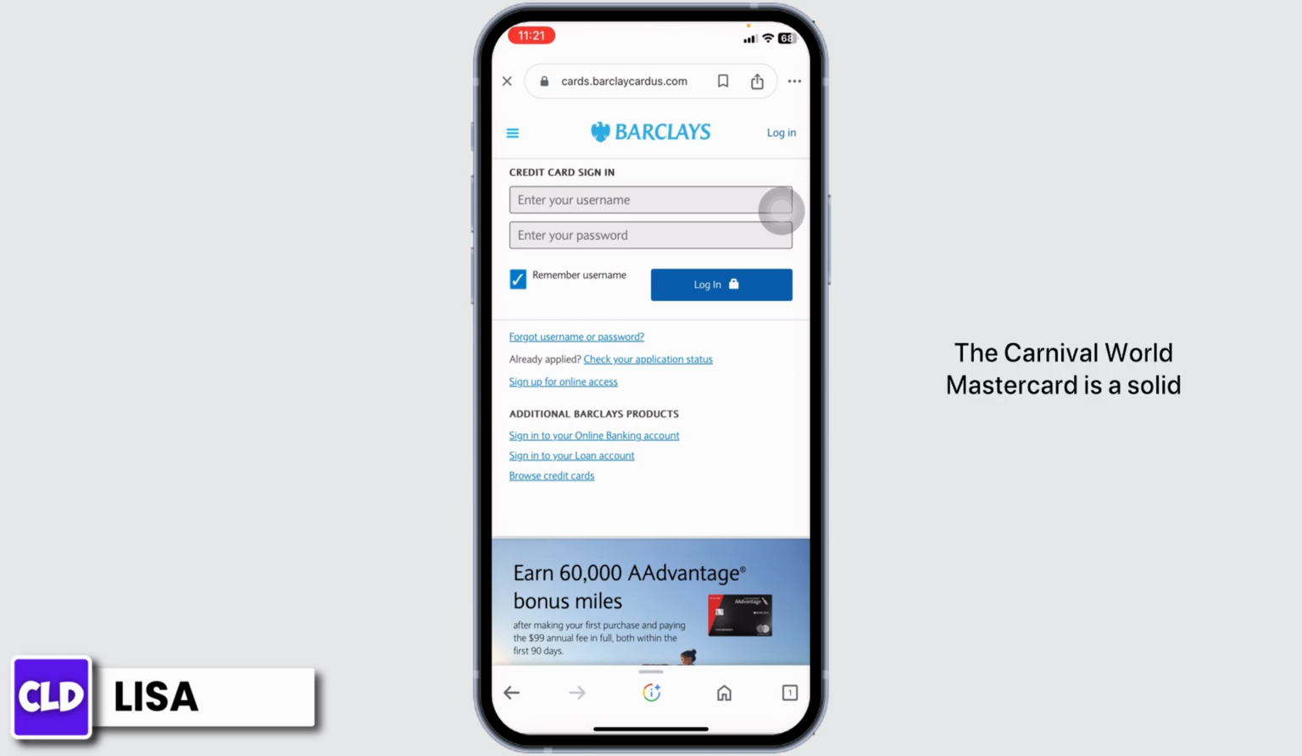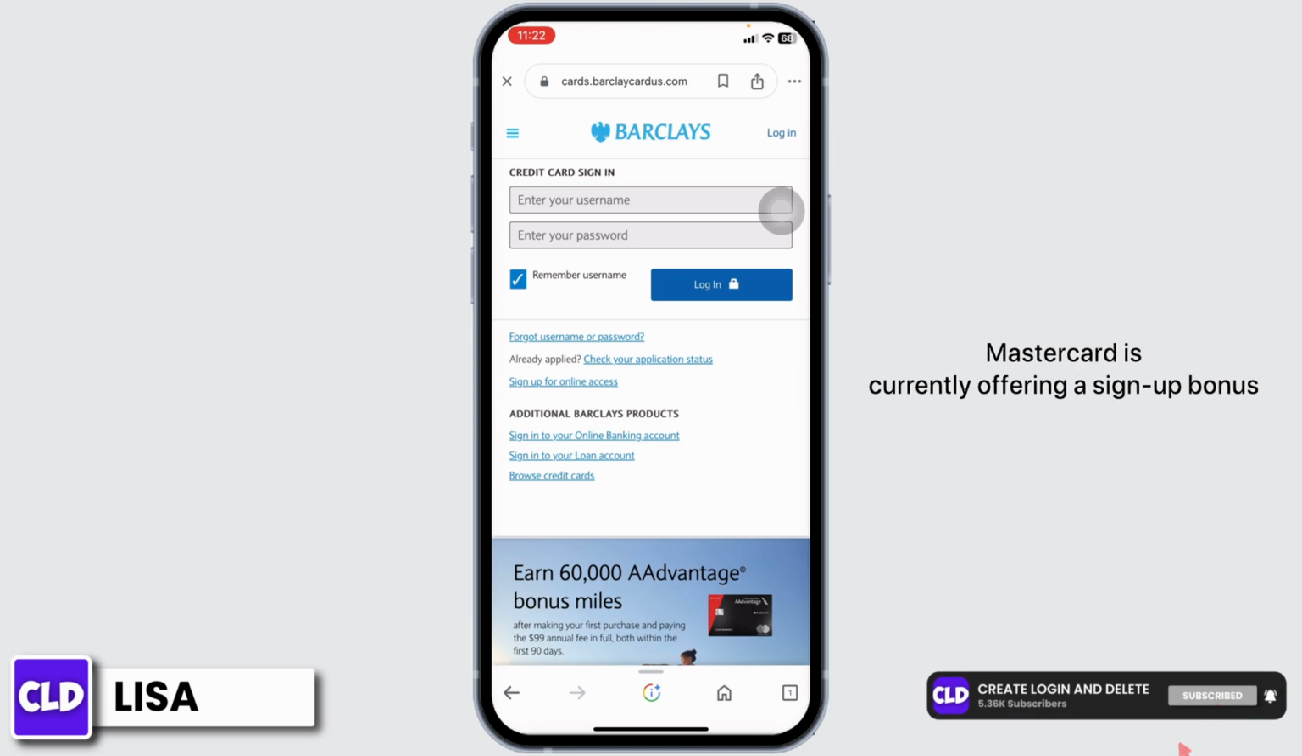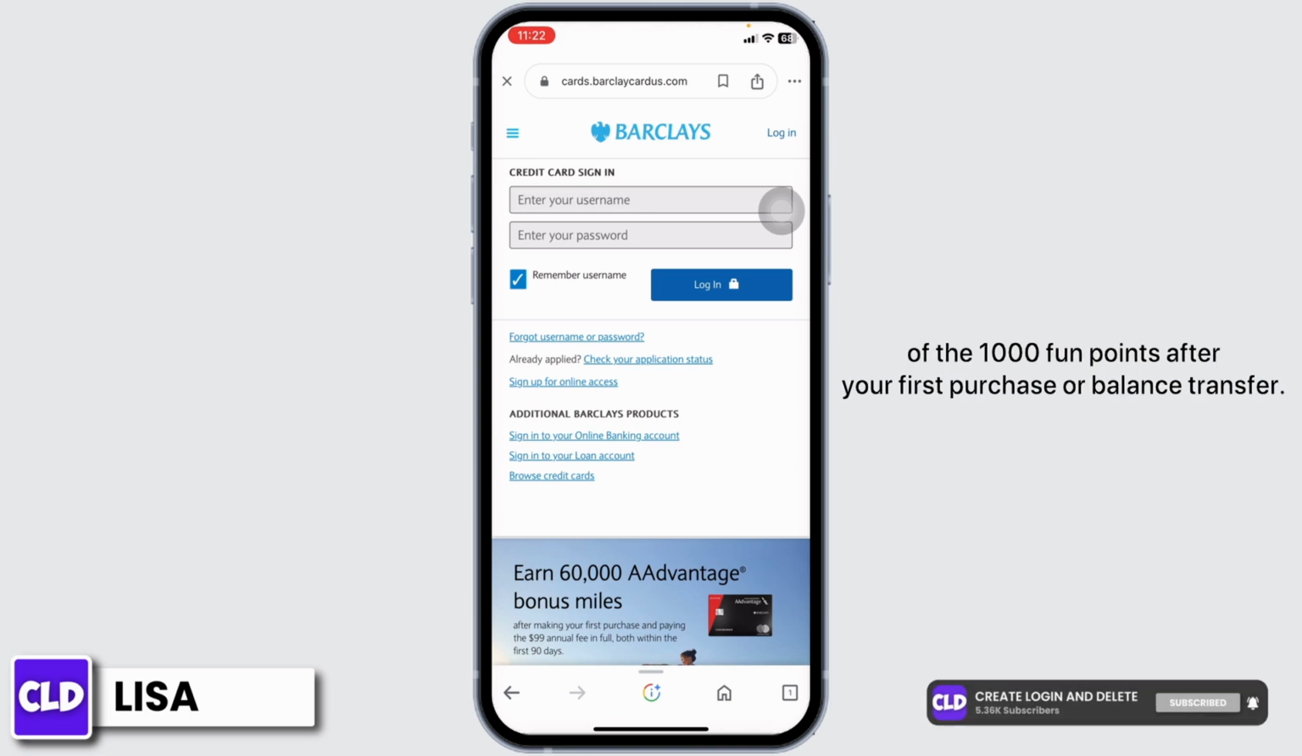The Carnival World Mastercard is a solid offering from the cruise line known for being affordable and fun. The card has an easy-to-earn welcome bonus, no annual fees, and no foreign transaction fees. The Carnival World Mastercard is currently offering a sign-up bonus of 2,000 fun points after your first purchase or balance transfer.